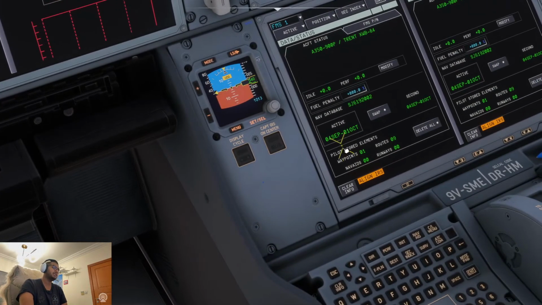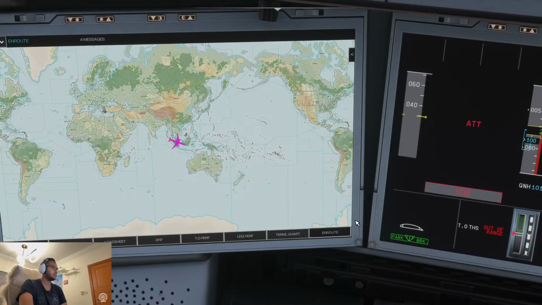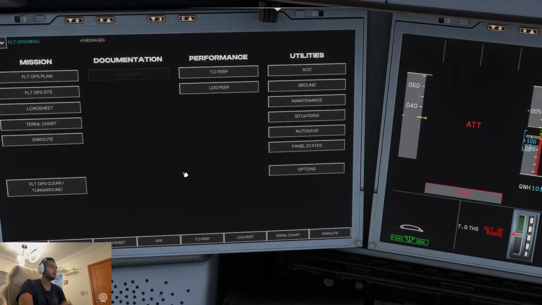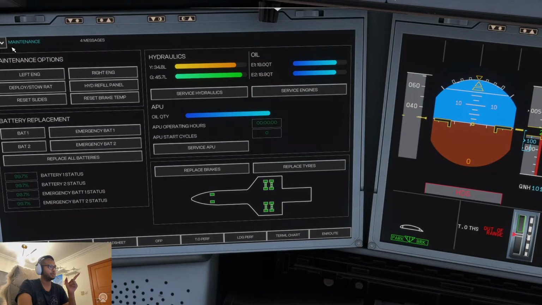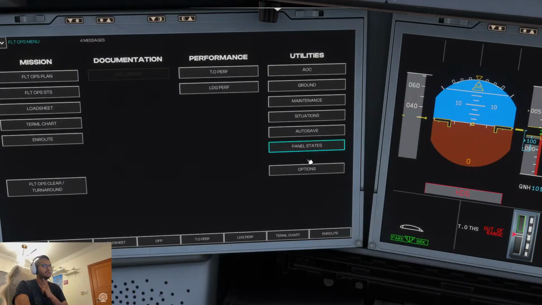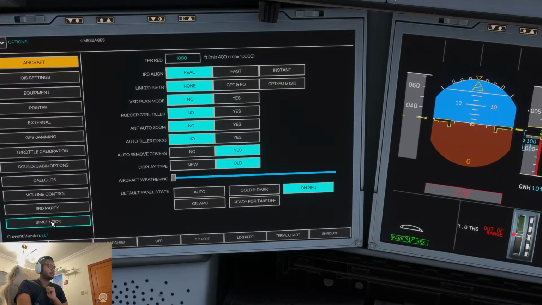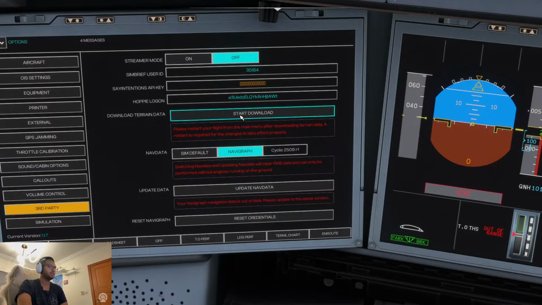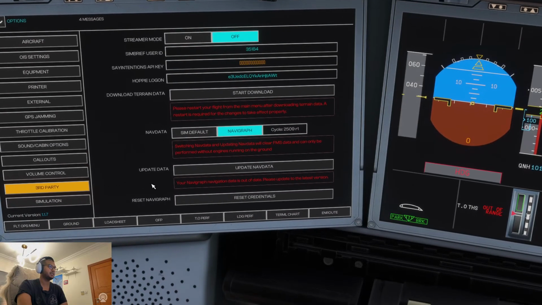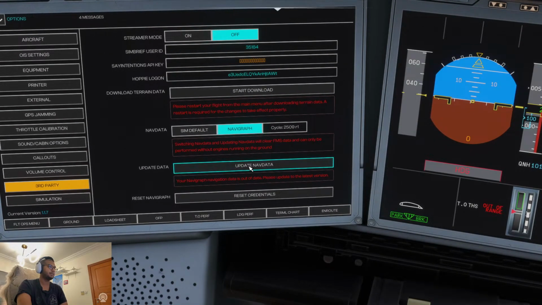The IRS is being aligned. That nav data is out of date. We need to get that sorted out. That'd be a bit of a challenge because I'm using SIM update 4, and if I'm not mistaken, SIM update 4 has some nav data problems. So let's go ahead and see if we can update our nav data.